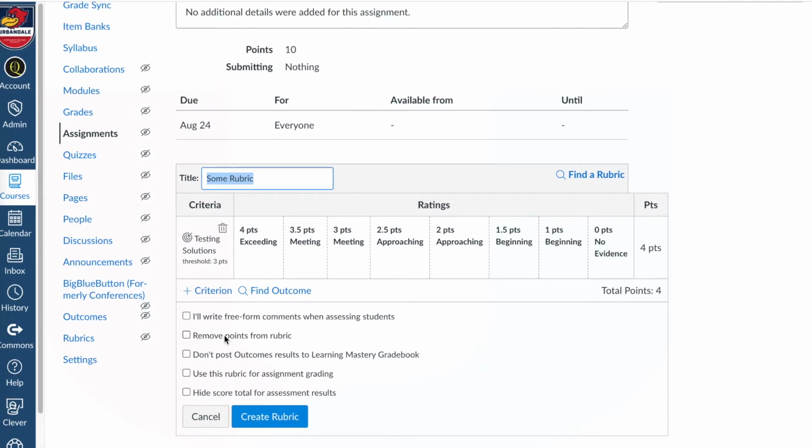So you can come down here and say, don't post the outcome results to Learning Mastery Gradebook. If you don't want this to go into Learning Mastery Gradebook, you can click that button. You can also click use this rubric for assignment grading. So if you want all of your assignments, everything you do, to be graded on this 4-point scale, then you would attach this rubric to it and click use this rubric for assignment grading.